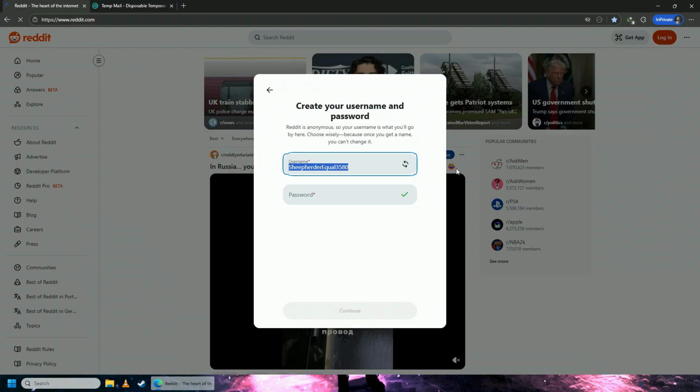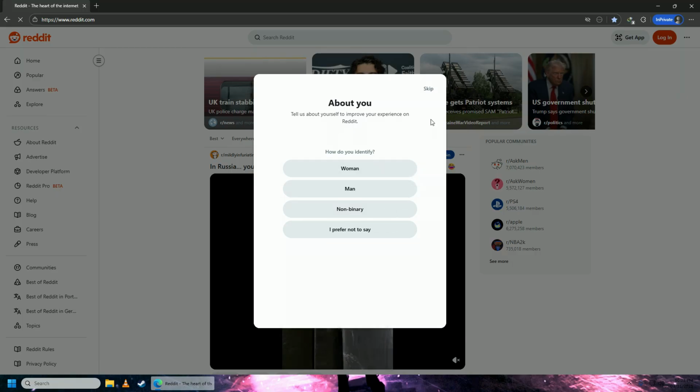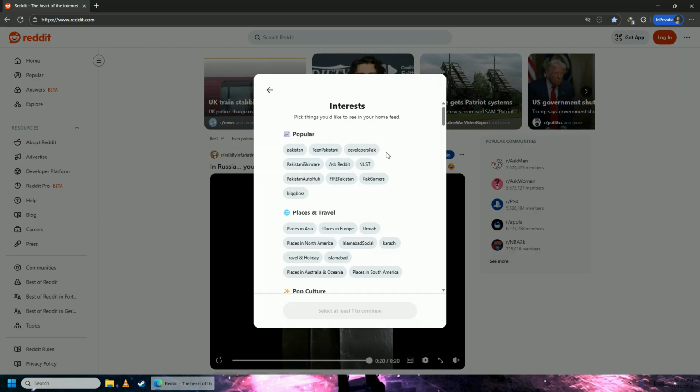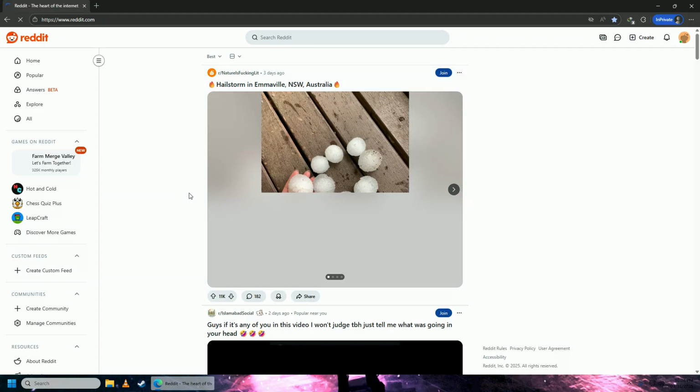Select a username for yourself, put in a password for your account, and then click continue on here. And you can fill in all of those details, but I'm just going to click skip on them. And you're done. So you've successfully created an account on Reddit.